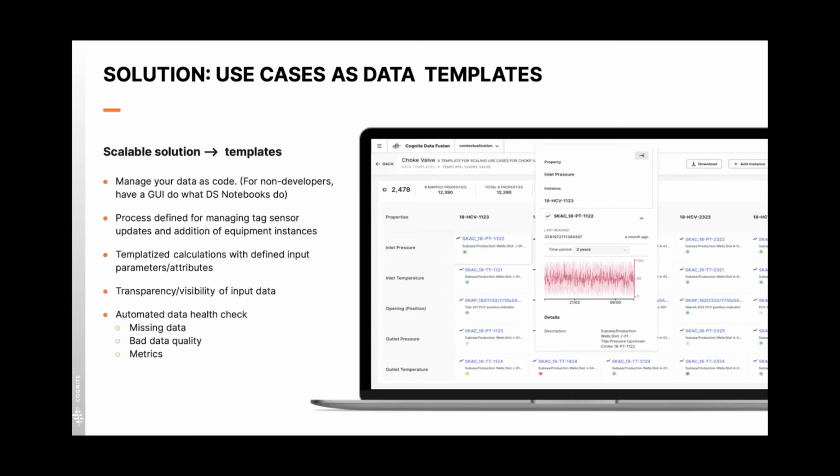And of course, you need a process to define and manage tag sensor updates, as well as additions of equipment instances. You need templatized calculations with defined input parameters and attributes. And all of these can be pre-built into the template, and need to be, so that we're pushing as much of the complexity of the actual application scaling onto the data platform level, leaving the actual application experience to be a very simple visualization exercise.